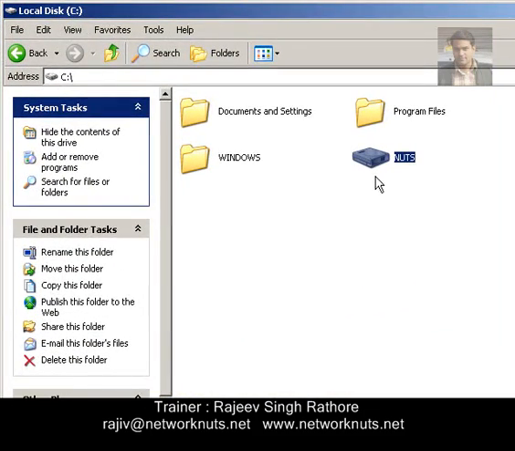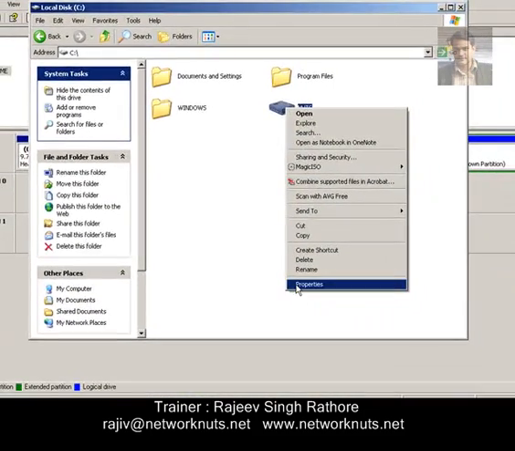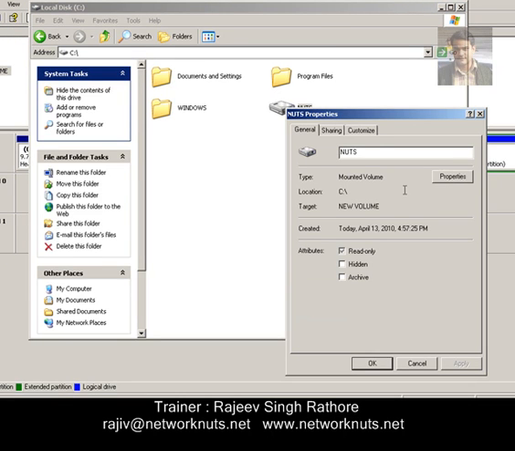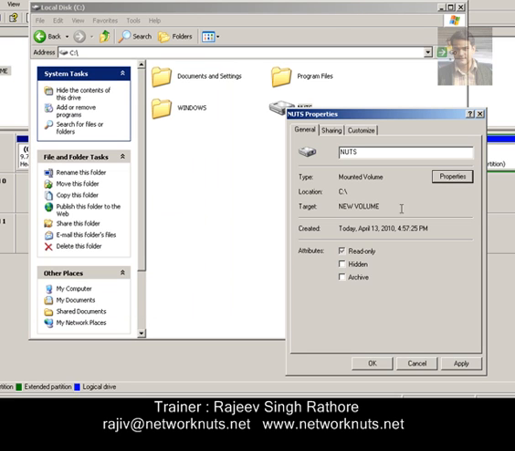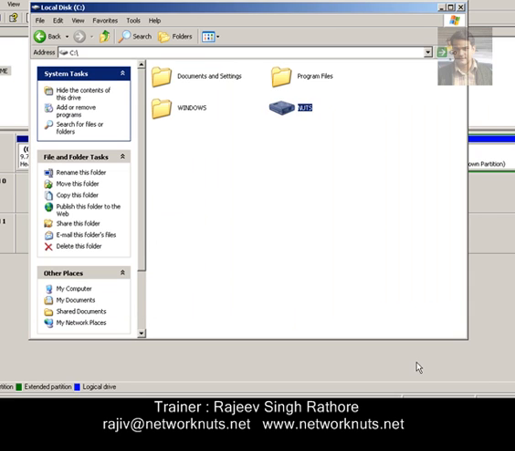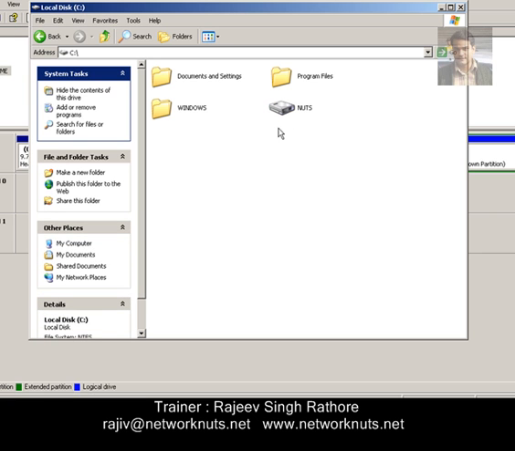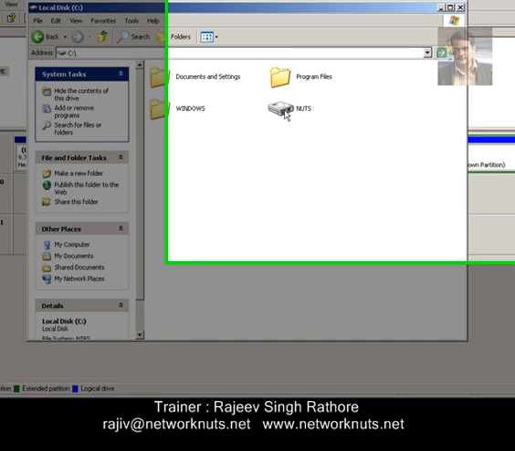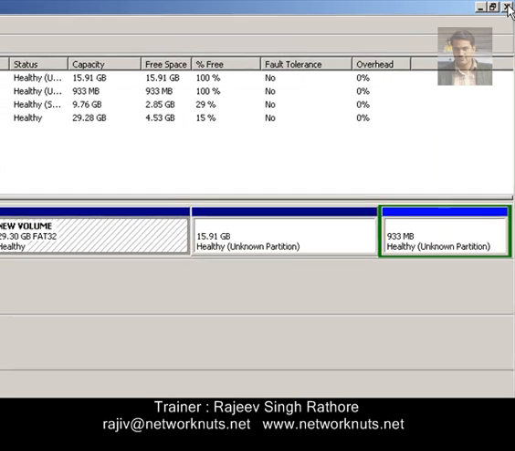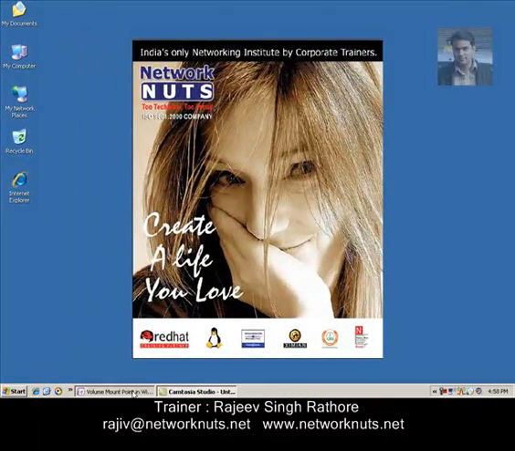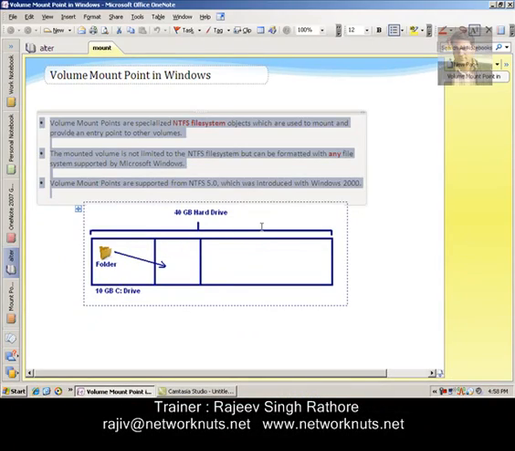Right click on it, go to properties, and you will see all the features that by default come with a drive. So this is the way we can use a folder in place of a drive letter. This is known as the volume mount point feature. This feature comes by default with the Windows operating system.